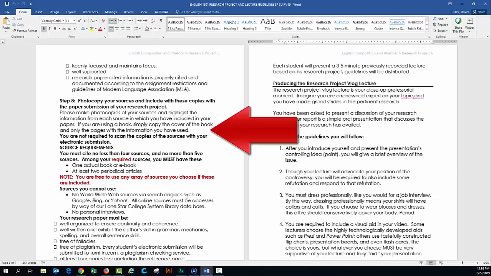You need to make copies of your sources and highlight within them where you found the information for your paper. You will, of course, cite your sources, but by doing this step, you will provide Dr. Griffin with the means to check your work. Dr. Griffin also has some specific source requirements, which, as a librarian, I greatly appreciate.